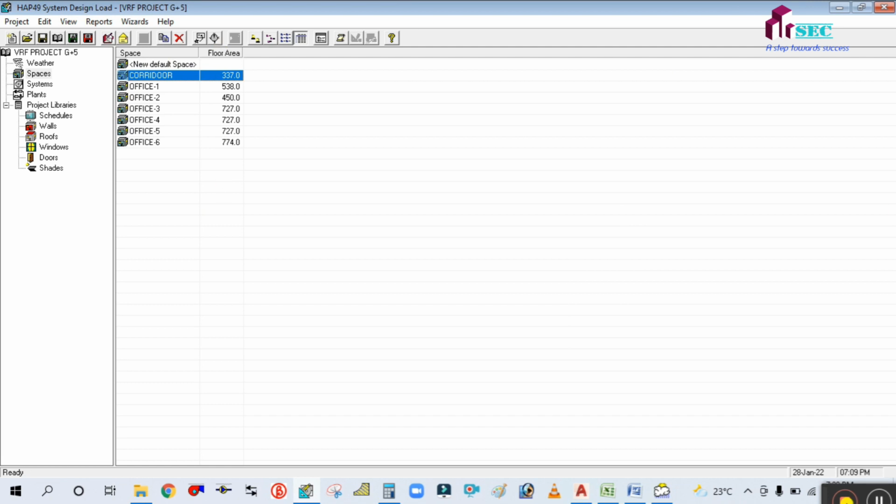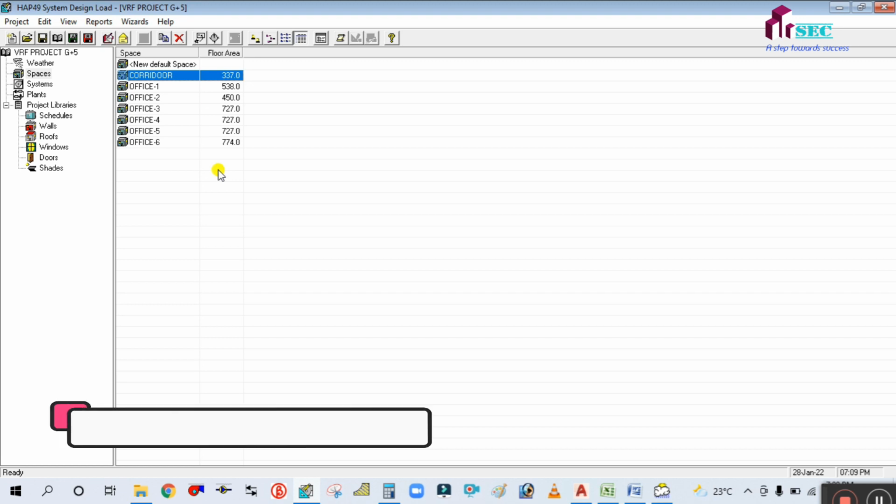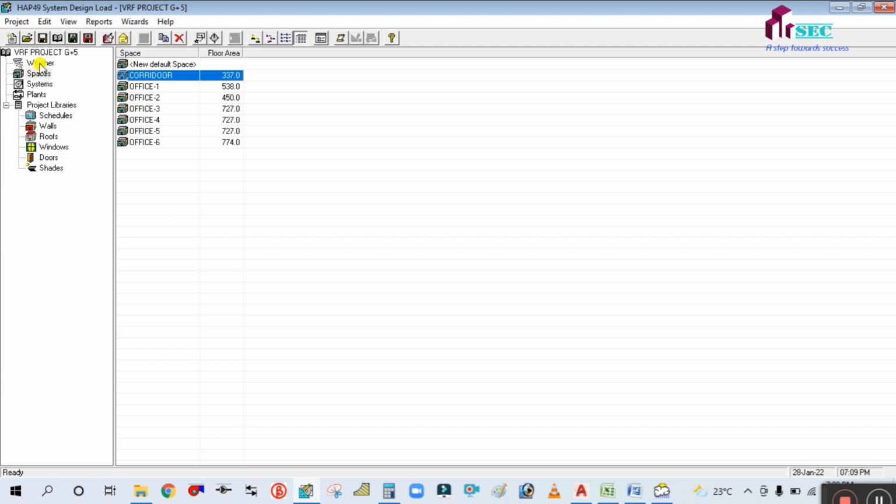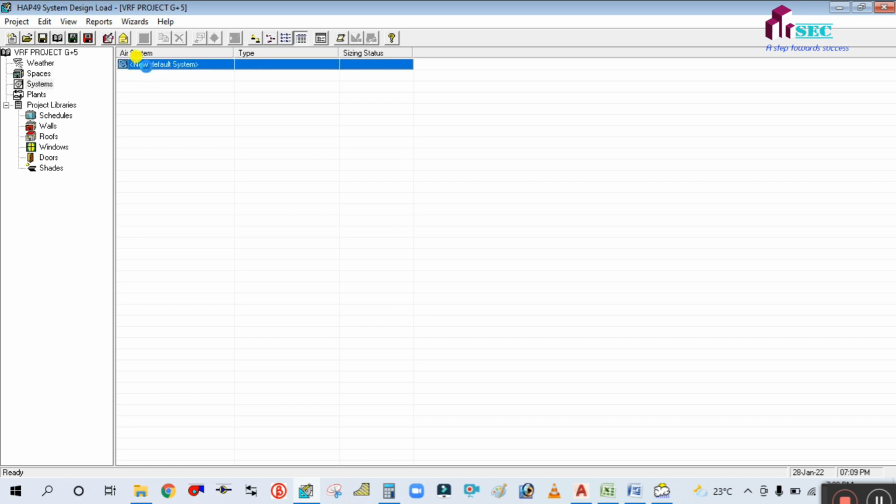Now the next and final step is system. So we need to create the system. Up to this point is same for each and every system, either it is packages, VRF, split, chilled water, whatever. The steps I have done until now are weather properties, schedule, U-value, space, everything is same for each and every system. Now the next step will vary as per the system. So simply click on the system and double click on the preview.